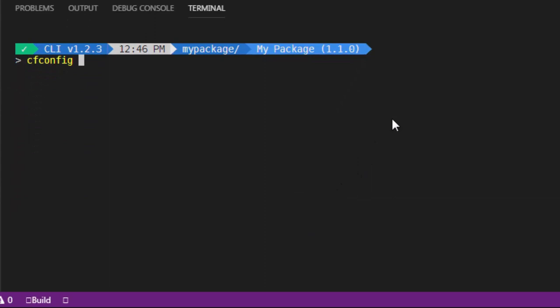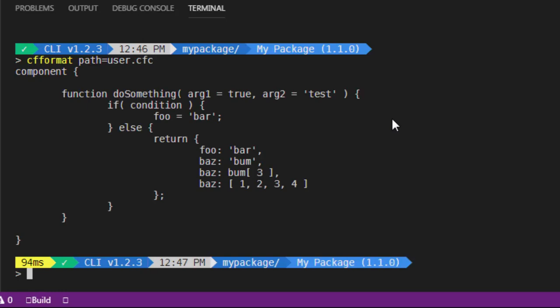And so we can run cfformat, and then we can give it the path to the file we want it to format. So I'll say format user.cfc. And so the default behavior is it just dumps the results of the newly formatted file out to the console, so it doesn't touch my file on disk out of the box.